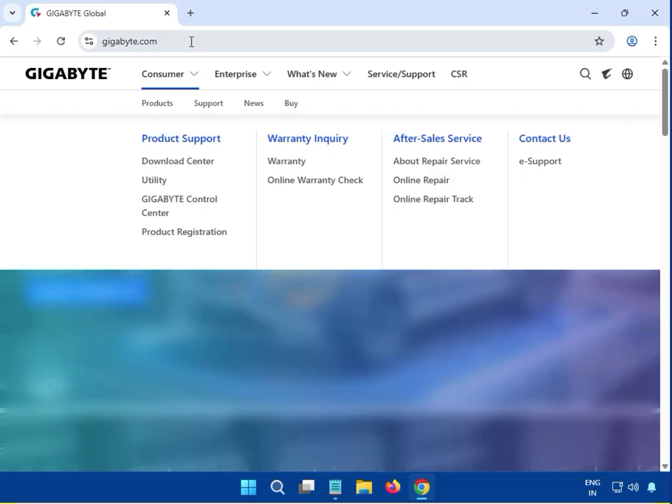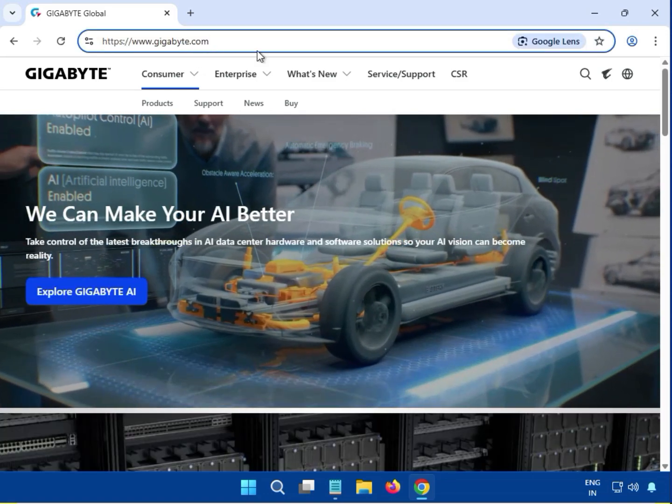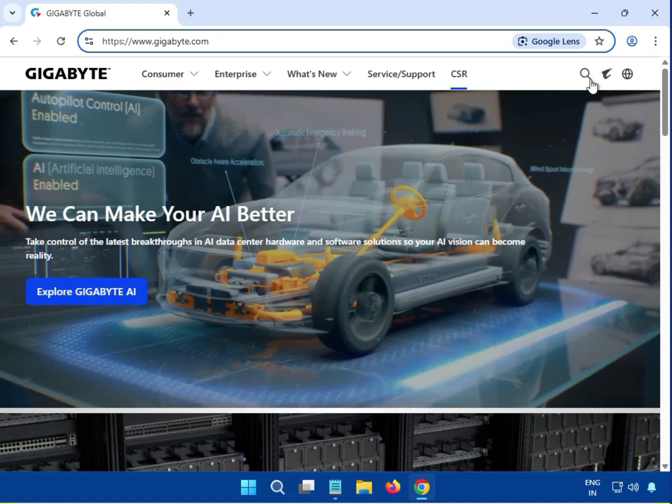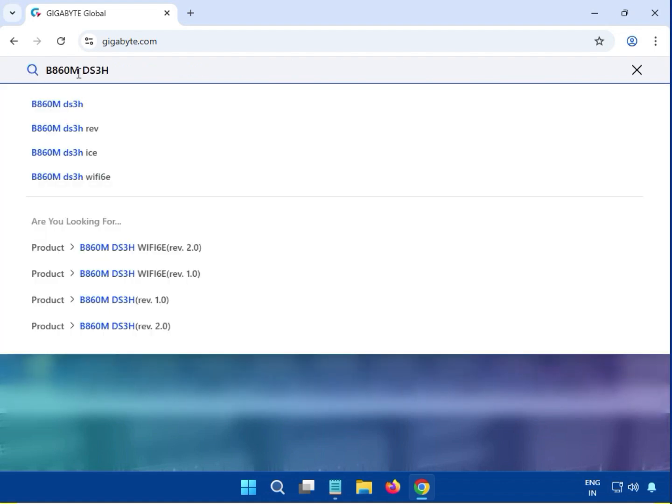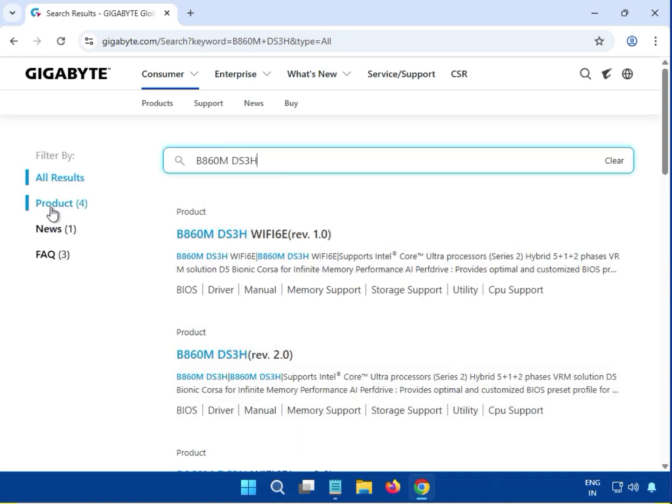So first you have to come to this website, www.gigabyte.com, and then see this right hand side, this is the search button. Click it, enter your model number B860M DS3H, then hit enter. Then click on product.